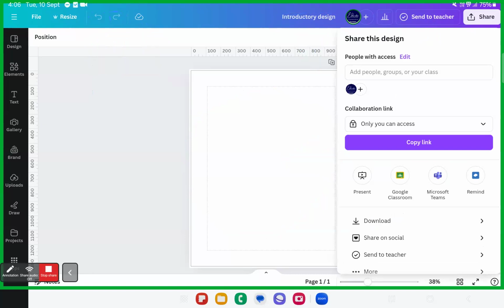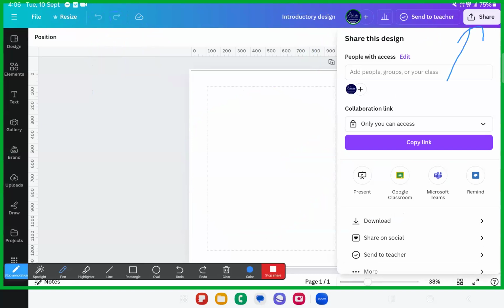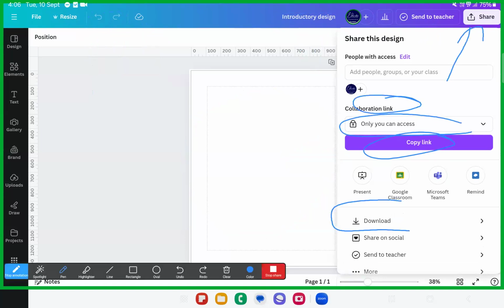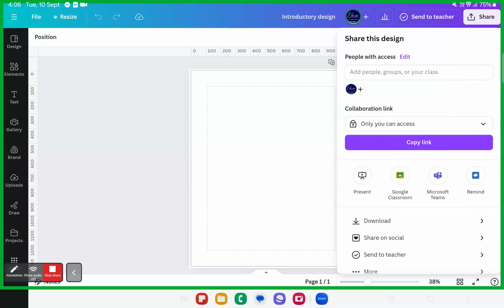If you just want to share the link of the design without sending the design, then this is how you copy the link and send it. But dear sisters and brothers, if you want to download it and share it on WhatsApp or some other platforms, then how to download it? You just have to go through the option known as download. Click on the share button and click on the download button. This is how you get to download things.